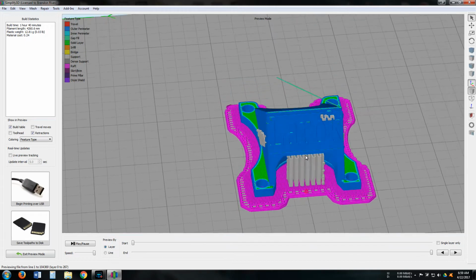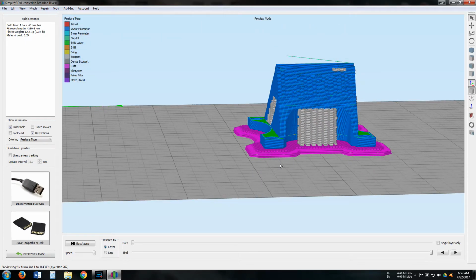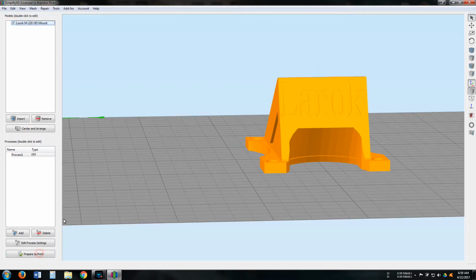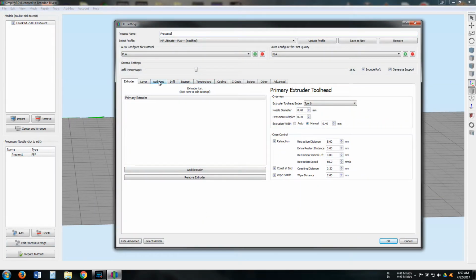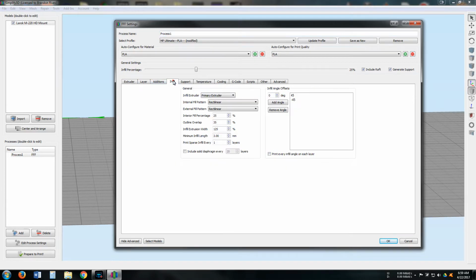So basically, a raft is like having your model floating on water, and that's why they call it a raft. Your glass plate is the water, then you have your raft, and then you have your model sitting on top of the raft. I will tell you this, rafts do make the bottom of your model look more unfinished, whereas you'll get that glass look if your model is sitting directly on the glass. But there are your rafts. I'm trying to go through this quicker because I know the video's getting long.